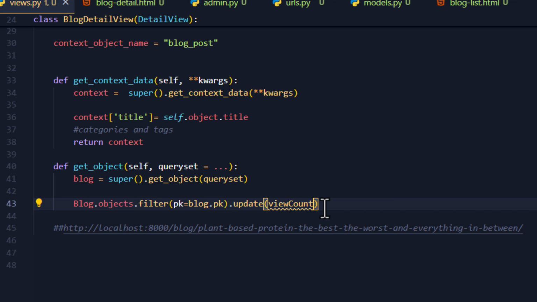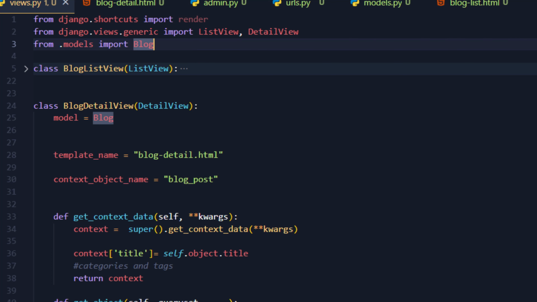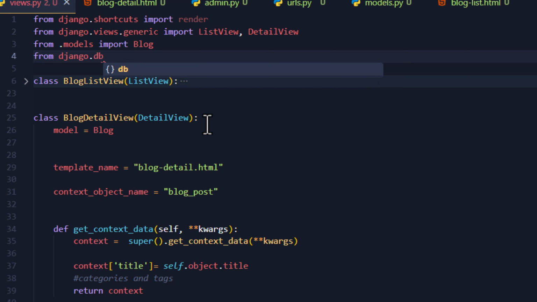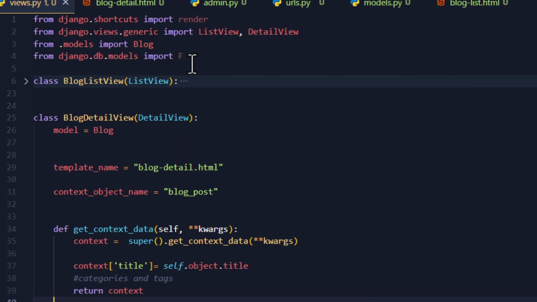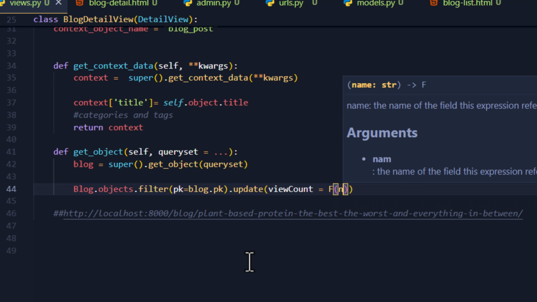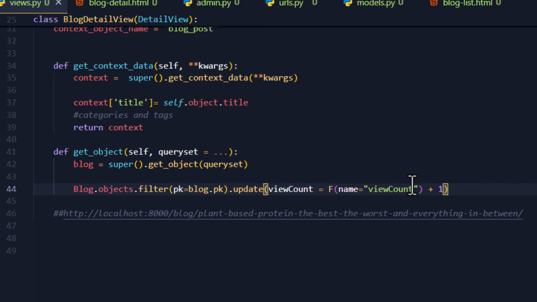the view count. And to do this, we are going to use another function that we are going to import from django.db.models. And we want to import F. You're going to see how this is very useful. I'm going to explain everything in a few minutes. So view_count will be equal to F, and we want to pass the name of our field, which is view_count. And we want to add 1 to our view count.